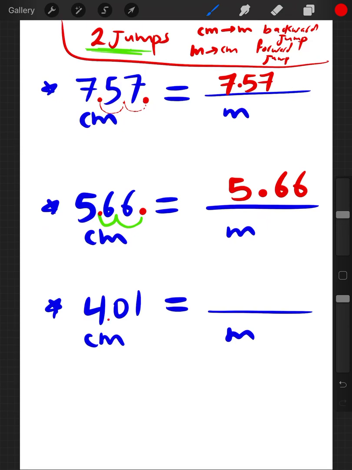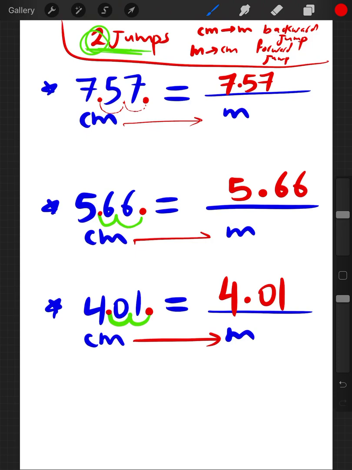401. Where is my dot? Is it here? Nope. Is it here? Nope. It is here at the end of the number. How many jumps? 2 jumps. 1, 2. So where should I put my new dot? It will settle here. Let's write the new number, 4.01. Do you see? Now I transfer from centimeter to meter, centimeter to meter, centimeter to meter.